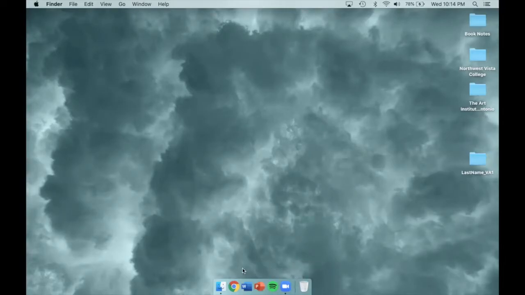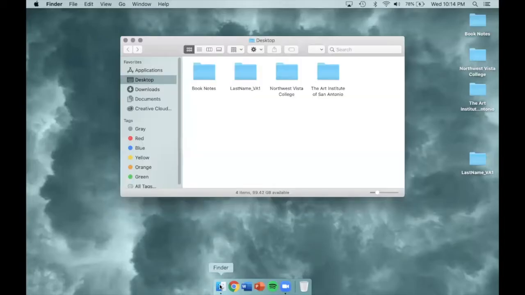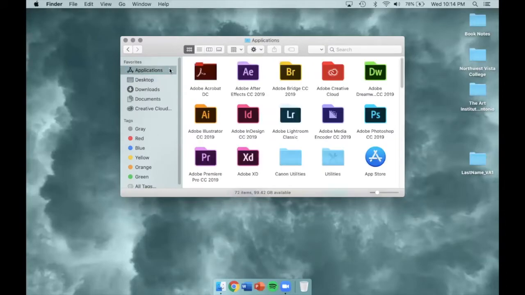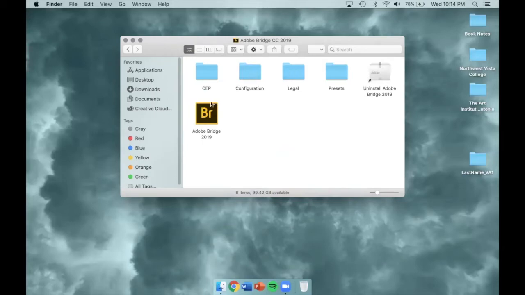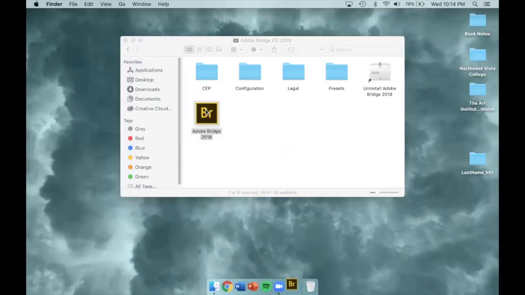Now we get to open up Adobe Bridge, which you can access through Finder. You'll then want to go to the Applications folder and locate the Adobe Bridge folder and then the Adobe Bridge icon inside. Double-click on it to launch the interface.